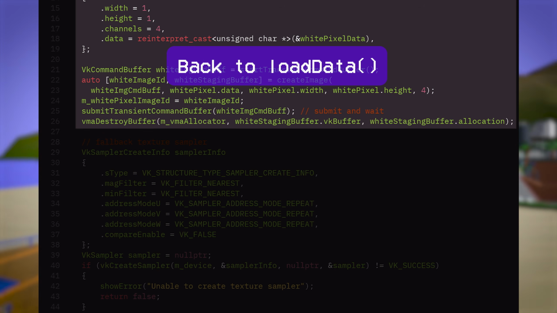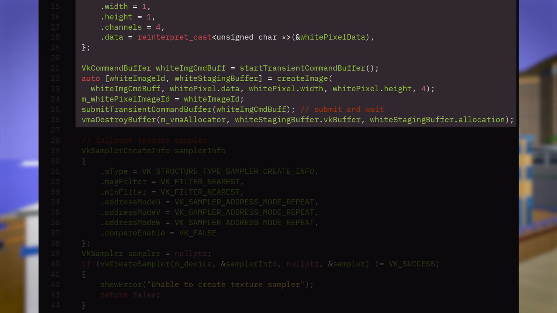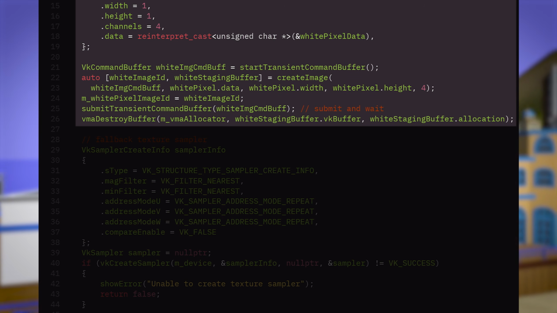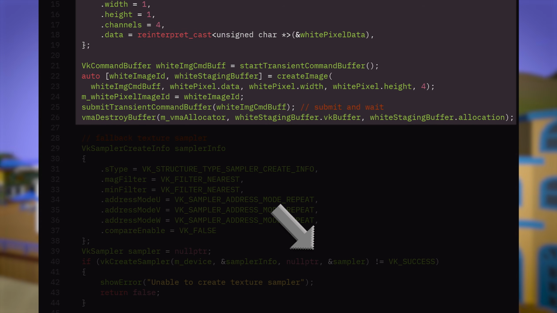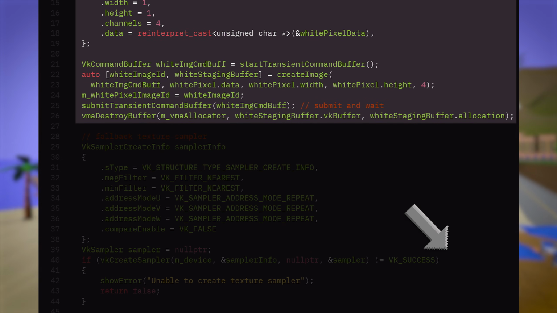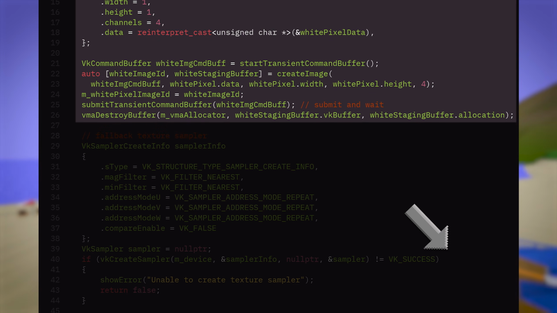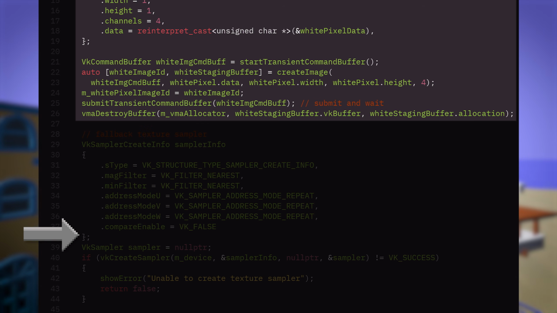With the command submitted, executed, and waited on, we can be sure that our image is ready for use. Since we no longer need the staging data, we can call VMA destroy buffer along with the vkBuffer and VMA allocation associated with the staging buffer to free the memory we allocated for it. Note that we've also stored the image ID in the application so that we can easily retrieve it later.